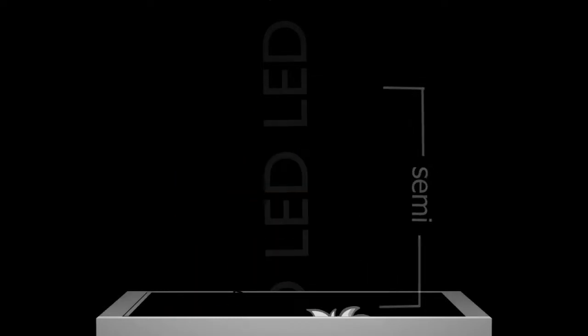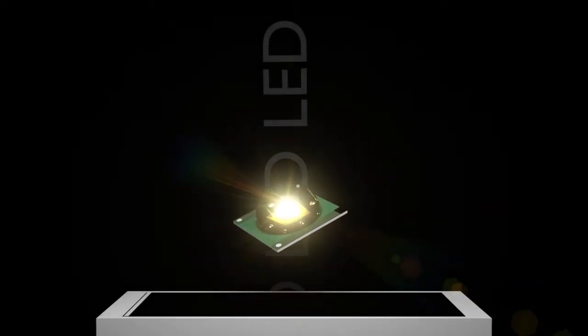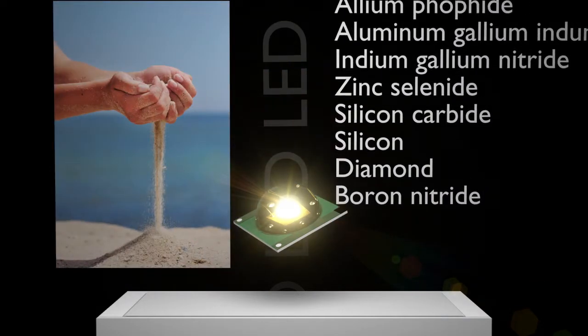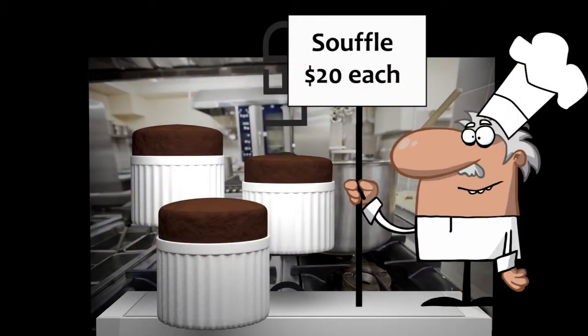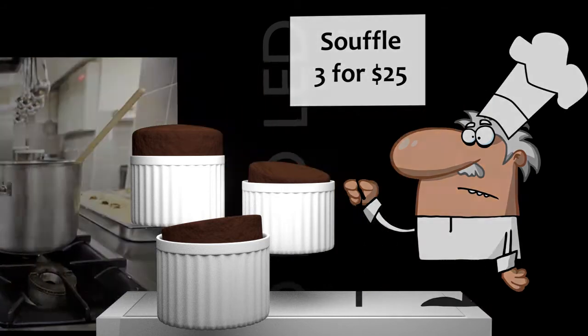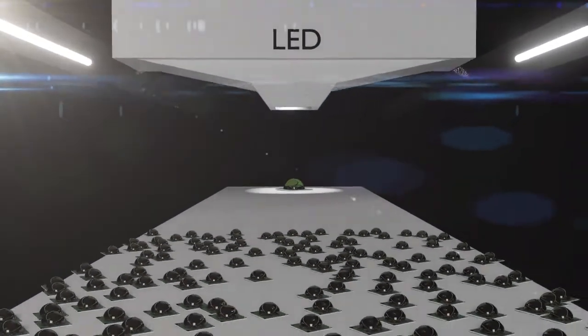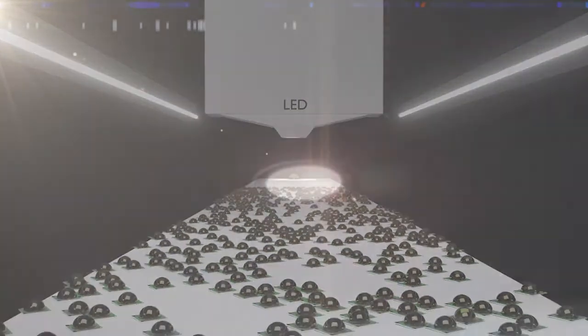The other kind. Right. Which in short means that because of the nature of semiconductor materials, the light quality is like making a souffle. You never know quite how it's going to turn out. And what you get are LEDs of varying colors and quality. Hundreds and thousands of them. But who's going to notice if your white lights are slightly yellow?